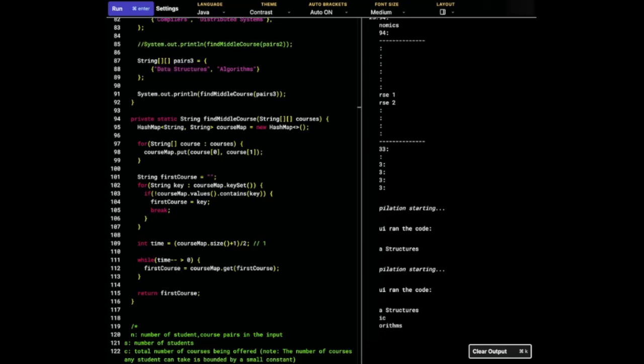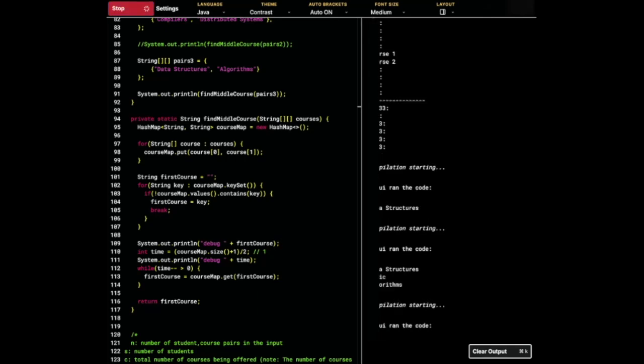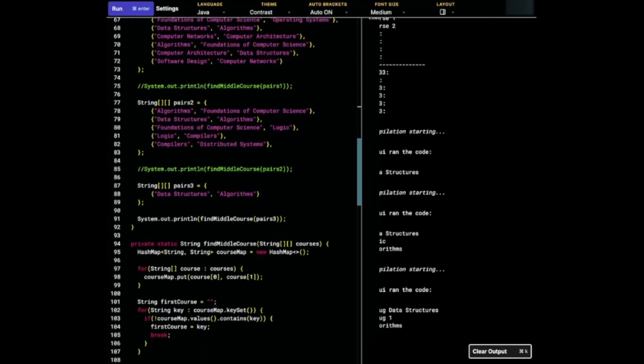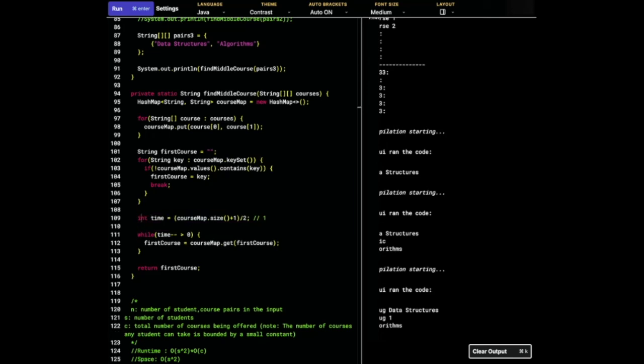So let me fix this case first. Let's see if I pick first course correctly. And also let's see if I calculate my time correctly. So first course is data structure. Oh, I should keep data structure instead of algorithm. Yeah, oh, I keep algorithm. Right, return the first one. Yeah, oh, yes, right. So that's why.